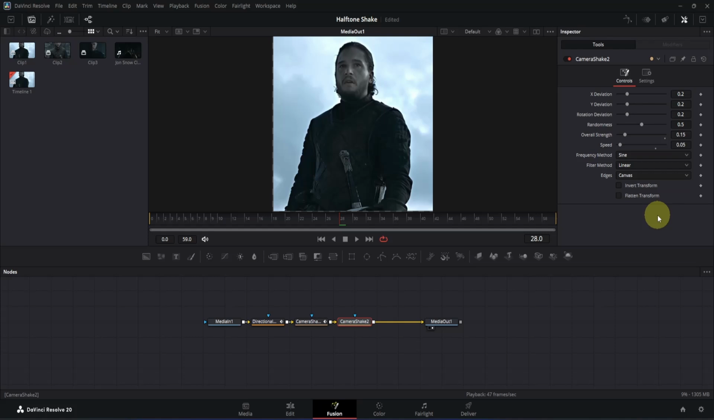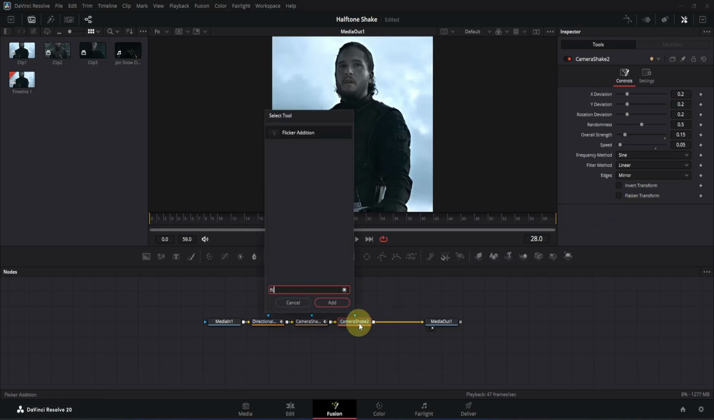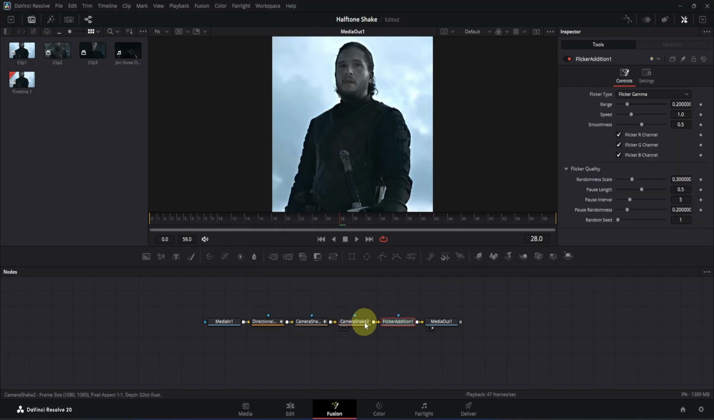Now we just need to adjust the edges as well, so click here and change the edges to mirror. Alright, now what you're going to do is add a little bit of flicker to it. Simply click on this camera shake 2 node, press Ctrl+Space and search for flicker addition. So press enter to add it, then go to inspector and first thing first, go to this trigger type, click here and change it to gain.